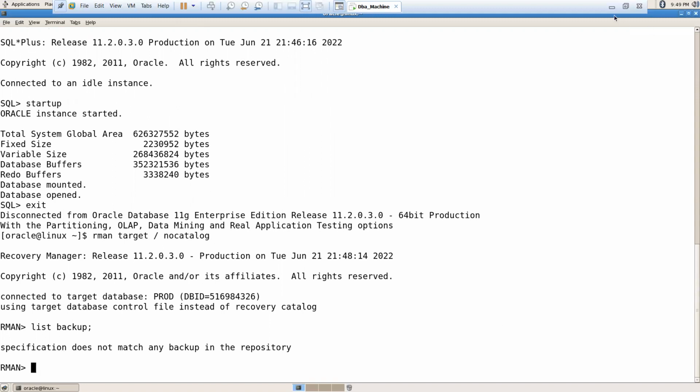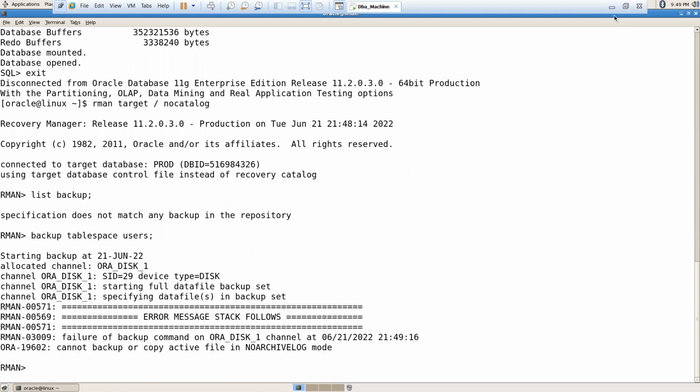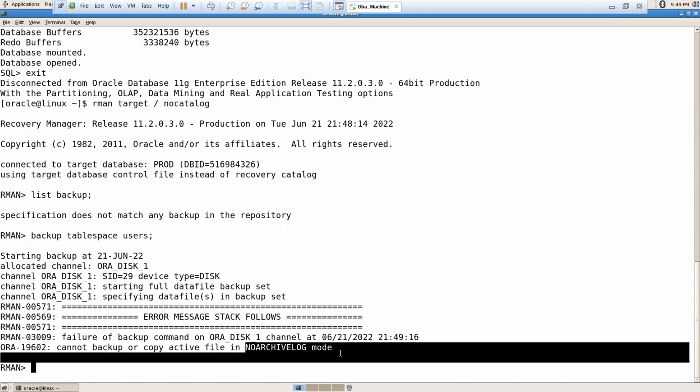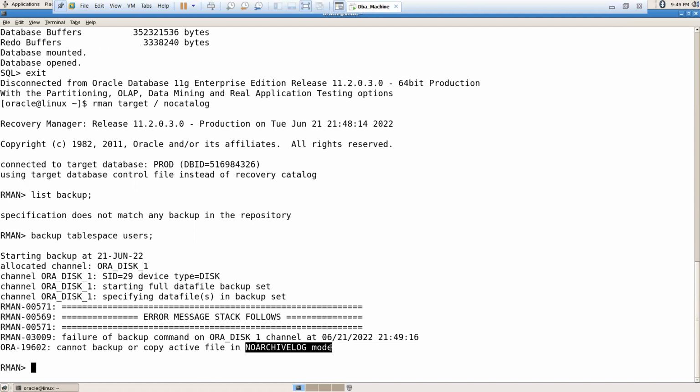For example, now I want to take a backup of a single data file, suppose the users data file, otherwise the users tablespace. backup tablespace users. That's all. It will take the users data file backup. And before that I get an error here, no archive log mode. What is the error I am getting here? No archive log mode.